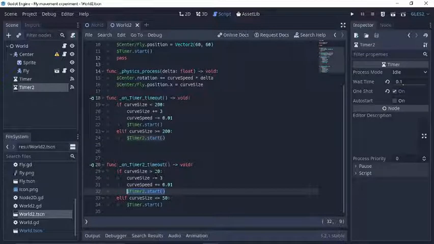As soon as the curve size becomes, I don't know why I said 50. Let's make it 20. As soon as the curve size becomes less than or equal to 20, then guess what? We go back now to timer 1, and then we do it all over again, adding and then taking away.